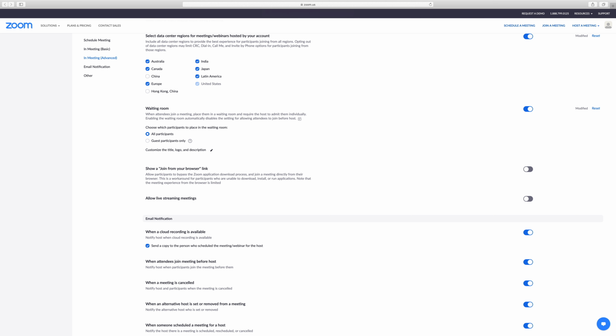What this means is that for all future meetings that I schedule, it will have the waiting room. So this is one way in which you could go about it. If you enable waiting room in your global settings, it's going to affect every single meeting that you have in the future.